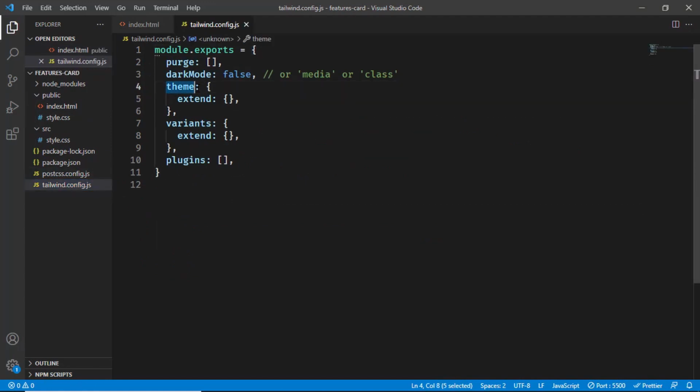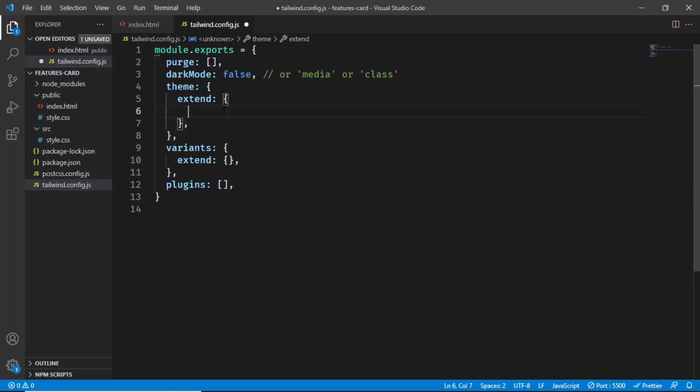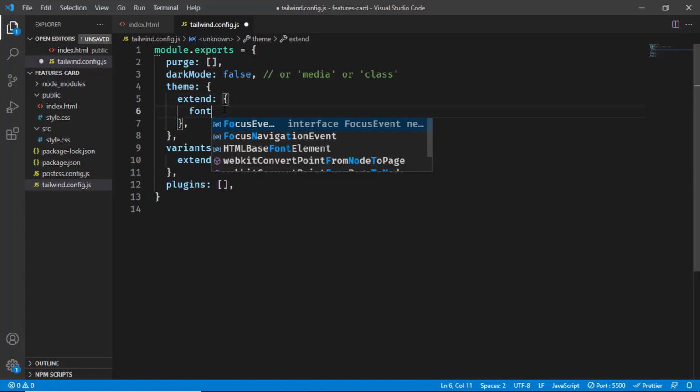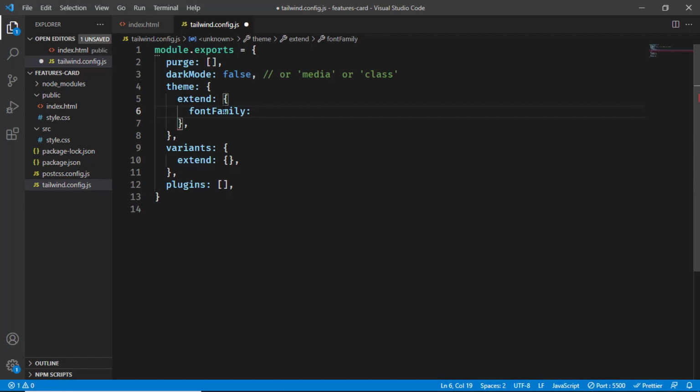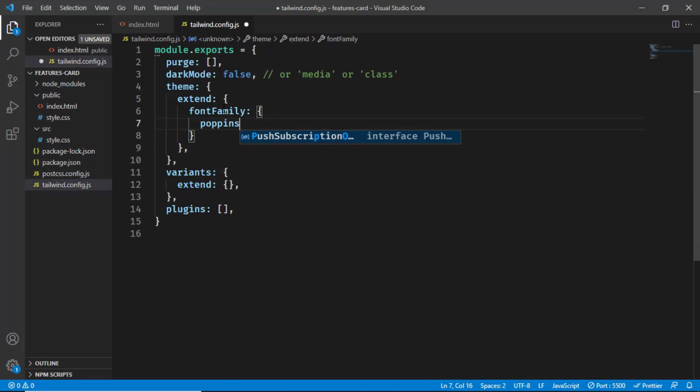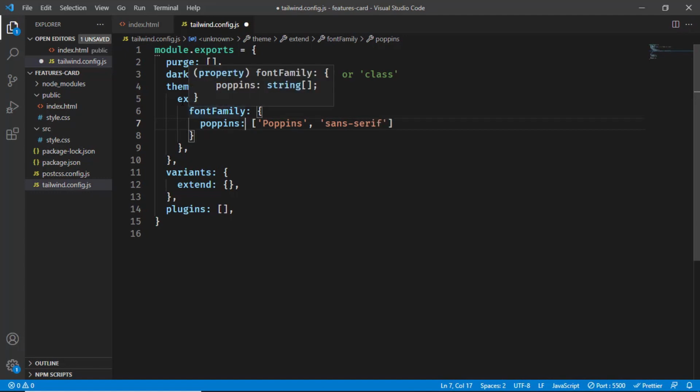So here we can see we have the theme, and then we have extend. So in the extend we need to add the font. So let's add the font over here. So we have to type fontFamily colon, and then in curly braces we have to write the name of the font. So we can name the font anything we want. So I'll just type Poppins over here, and we'll type colon, and here we have to create an array. So here we will type Poppins and sans-serif. Alright, now we have extended the Tailwind CSS and we have a new font family called Poppins, and in that we have this value Poppins and sans-serif.